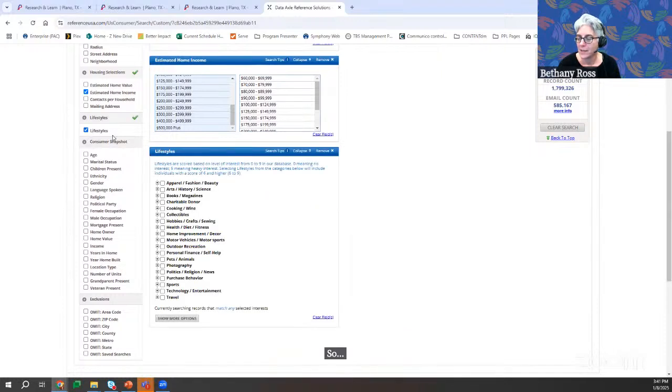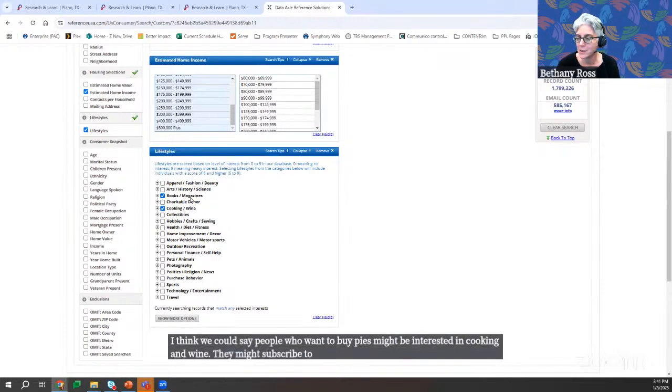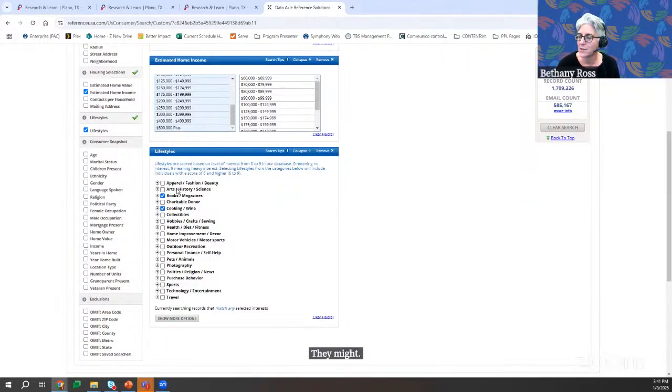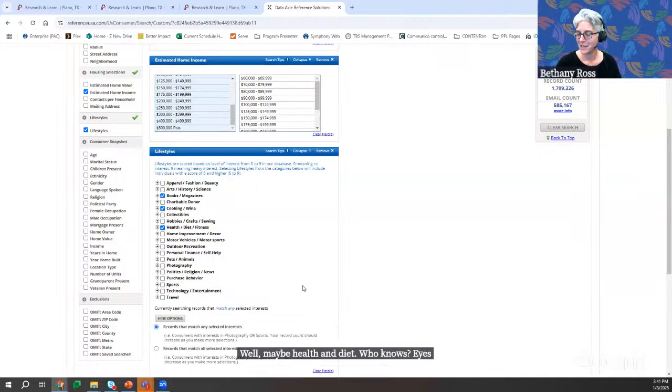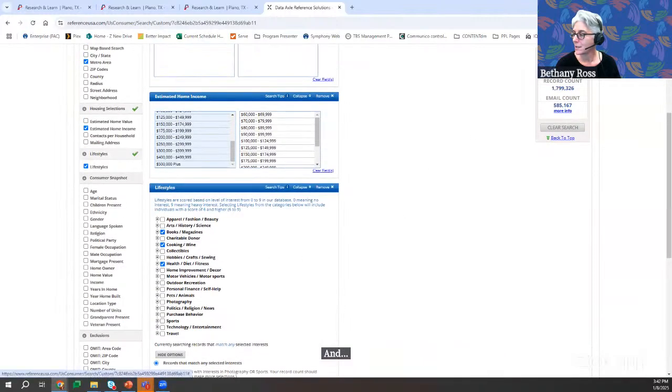If I click on lifestyles, here's all the different codes. I think we could say people who want to buy pies might be interested in cooking and wine. They might subscribe to food magazines, so I'm going to include food magazine. I'm going to include books and magazines. That's probably what I'm going to stick with for now. Well, maybe health and diet. Who knows? Pies could be healthy for your diet. Now I'm going to click update count.